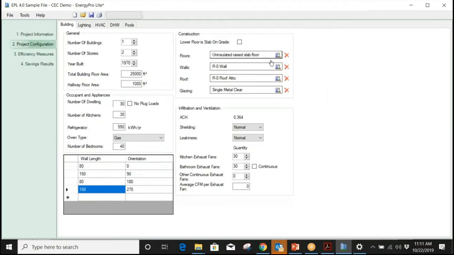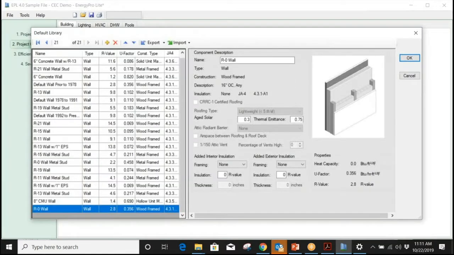If you go to wall, okay, great. This is another example. For this specific example, we have R0 walls, wood-framed R0 walls, 16 inches on center. You can see all that defined here. There are a bunch of wood-frame walls that you can find predefined there.